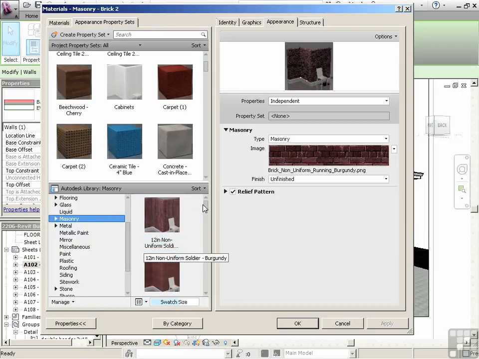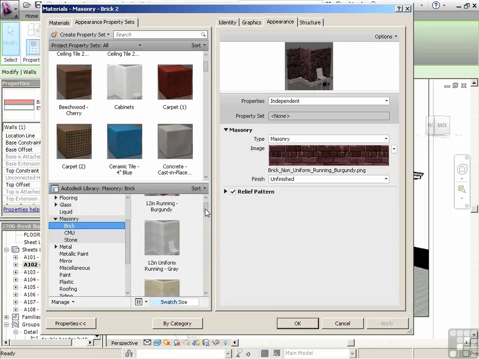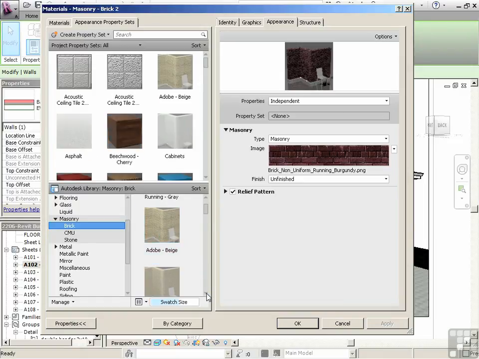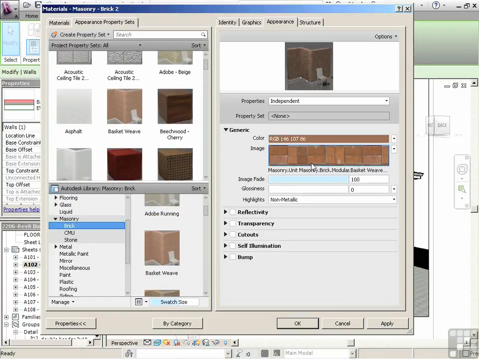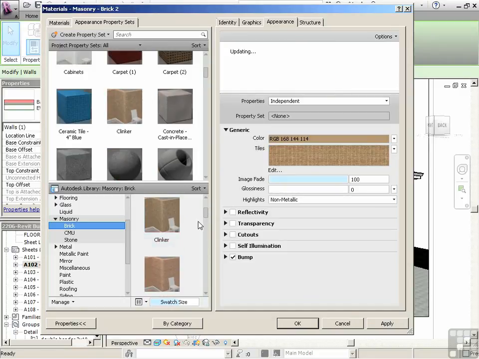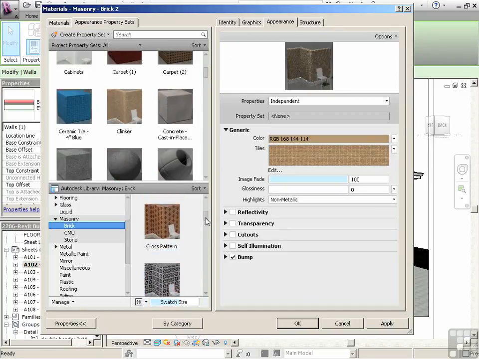Masonry, and maybe we want to go with something brick, expand that out and just refine it to brick. So there's a beige brick that we could use. There's a basket weave. So you can see what's happening right here. Got one here called clinker. I don't think we'll do that either.